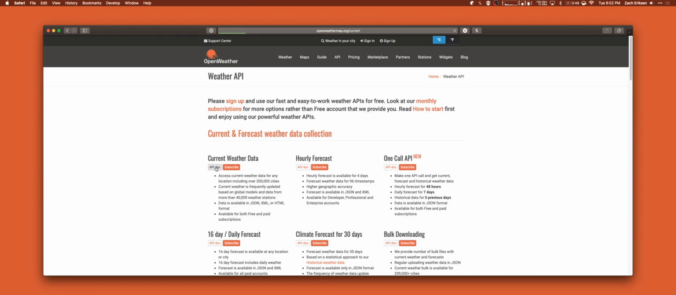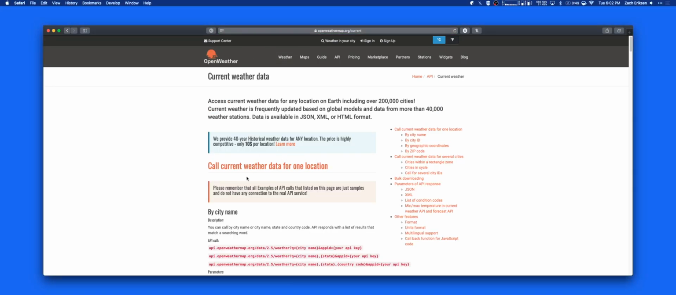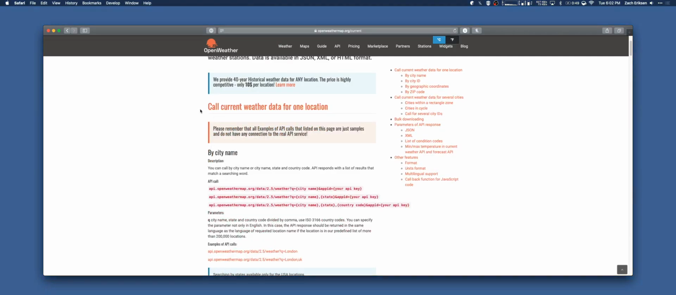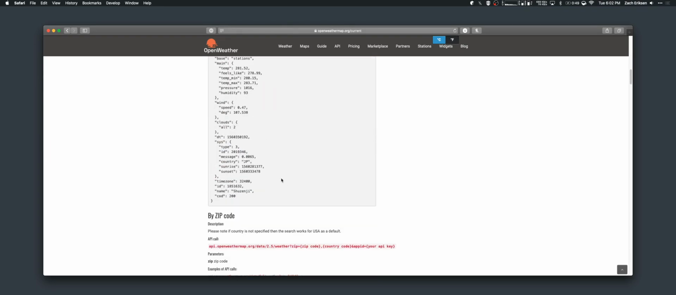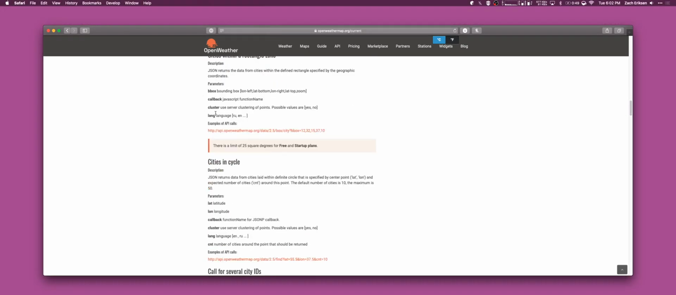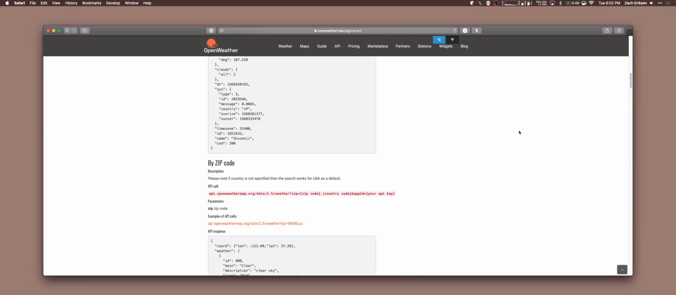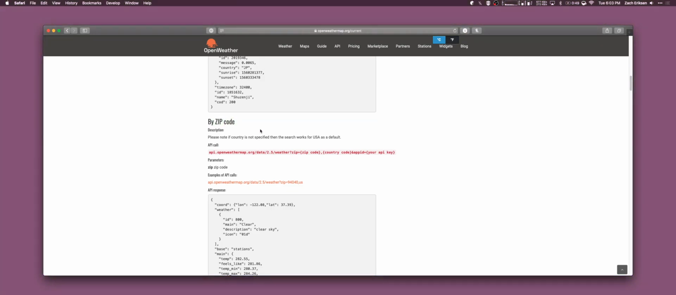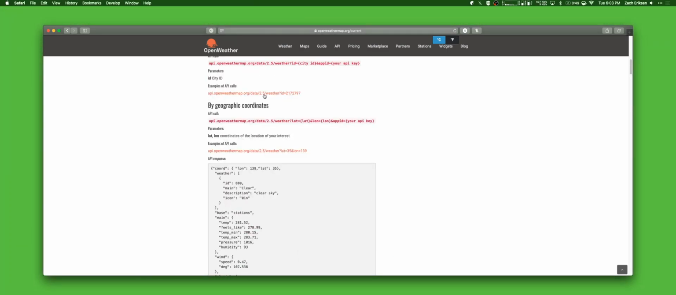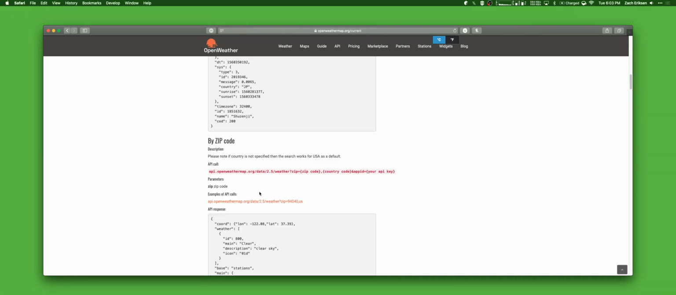So if we check out the API docs for that, we see a lot of text, but we can call current weather data for one location. And we can call it by city name. You can call it by city ID, geo coordinates, zip, many other ways, and it goes on for quite a bit. But simply, we're going to use the zip code one, just because I think it's easiest to put in 5 numbers and do that instead of trying to find names or locations. So this is going to be our main API, or our main endpoint that we're going to hit.